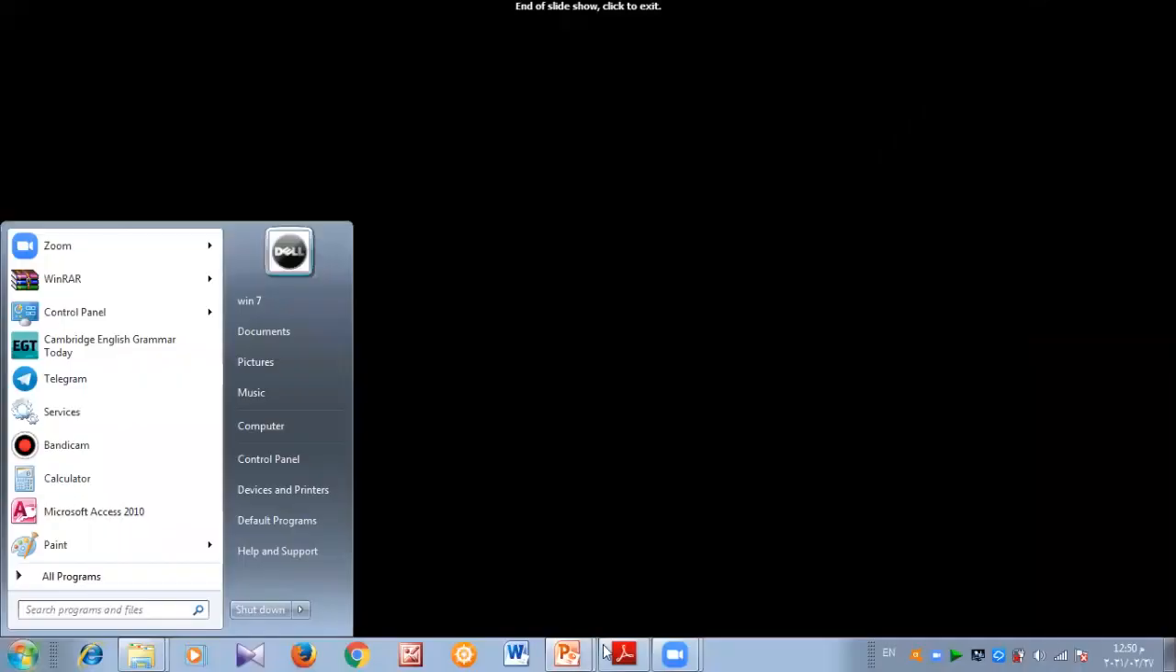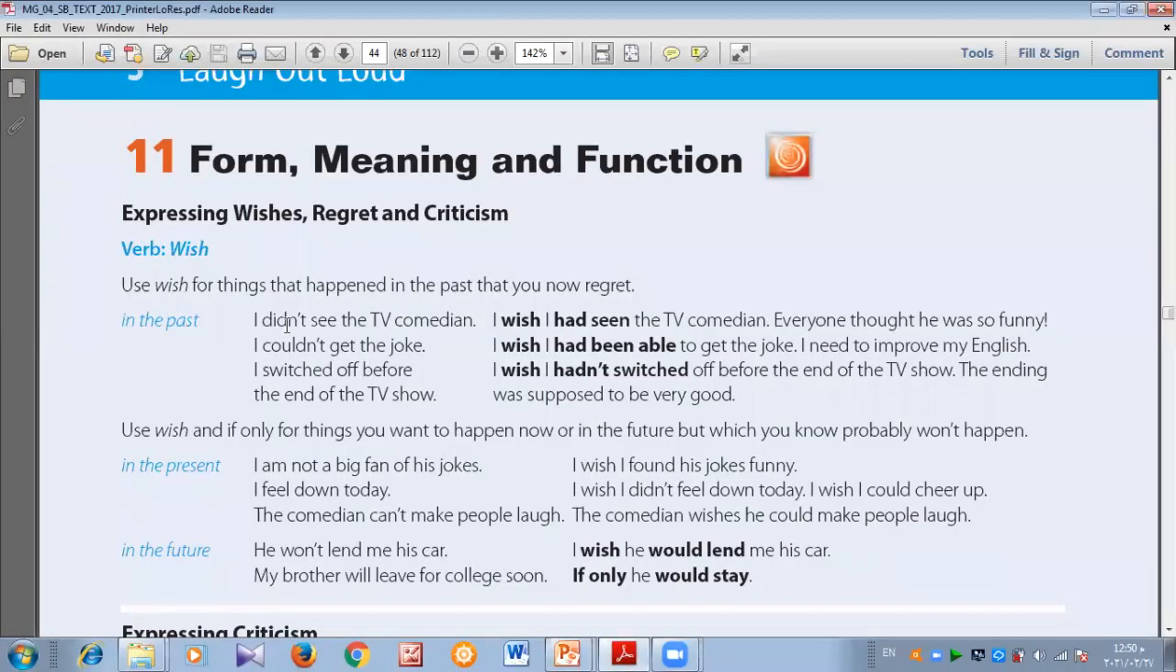Look at your book on page 44, here, expressing wishes, regret, and criticism. Verb wish. We use wish for things that happened in the past that you now regret. For example, I didn't see the TV comedian. I couldn't get the job. I switched it off before the end of the TV show. Here, the first one, I didn't see the TV comedian. I will say, I wish I had seen the TV comedian. Everyone thought he was so funny.